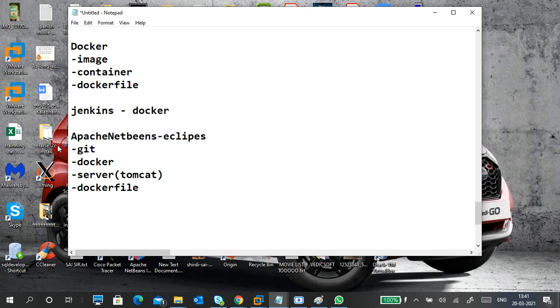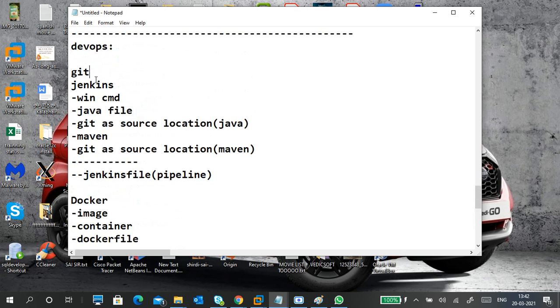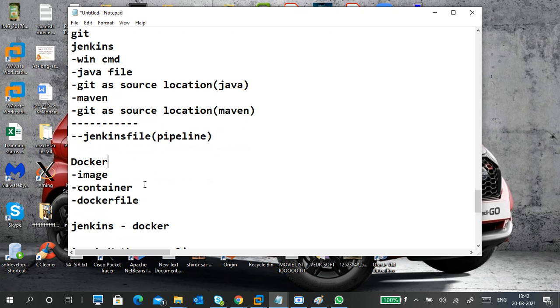So don't worry. You should worry about your things, but there are simple questions. Important things: Git, Jenkins, Docker. These three things are very important. What is Git and what to do with Git? What is Jenkins? How to use it with Git? That life cycle means how you create a project and all.